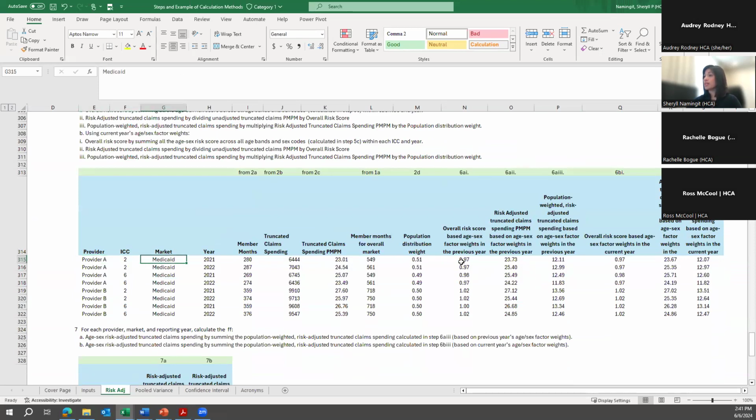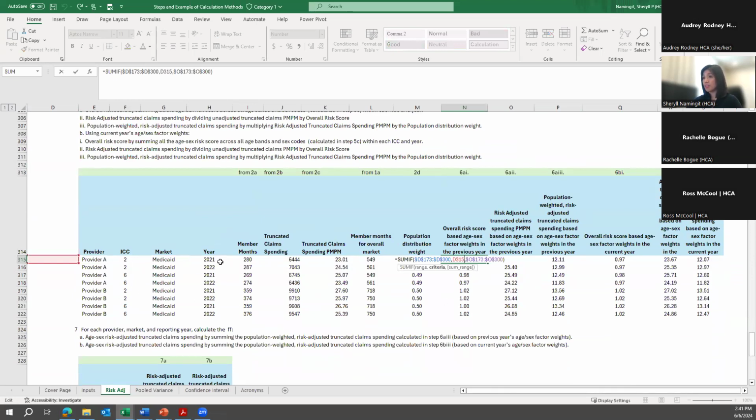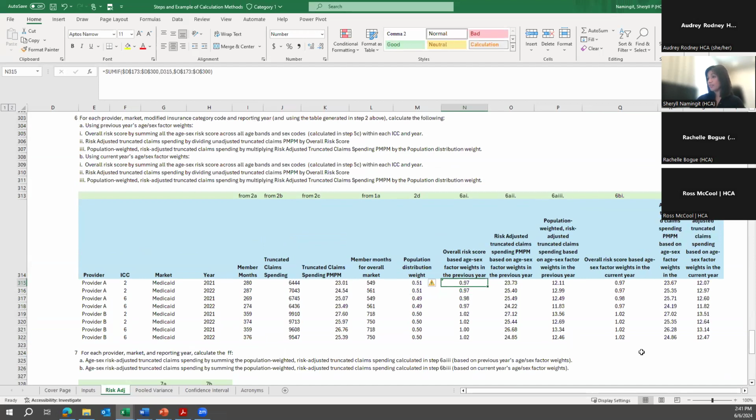What we do is we get the sum of all these group factors, and it gives us the overall risk factor for provider A, in ICC2, in the Medicaid market for that particular year. In this case, this is 0.97. So overall, provider A's population is 3% less expensive than the overall PMPM of ICC2. Then we risk adjust: we divide the truncated claims PMPM by the overall risk factor, and that is going to be the risk adjusted truncated claims spending.